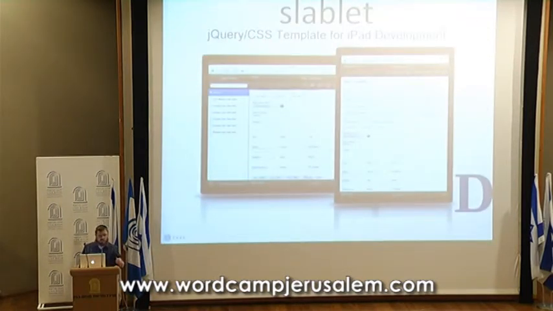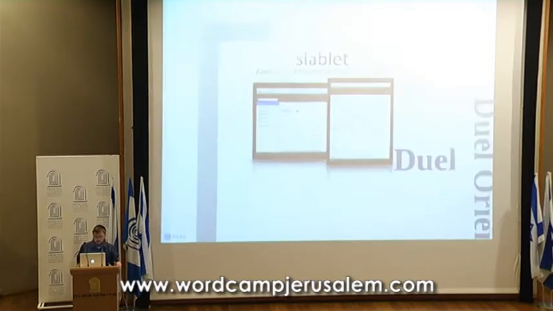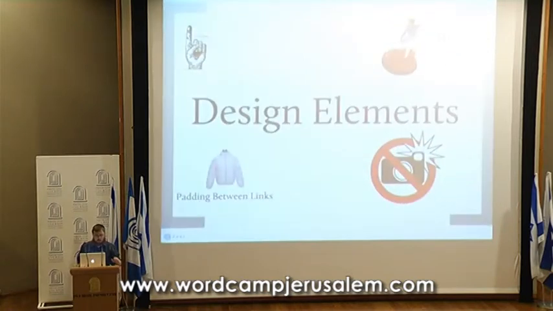Okay, there's also lots of jQuery stuff. If you're a little bit more ambitious, you can go and try and hack apart this Slablet, which doesn't actually have anything to do with WordPress. But if you just want to see some code that you could incorporate into your own themes, this is a good place to start. Okay, so now we'll get into some of the other design elements.